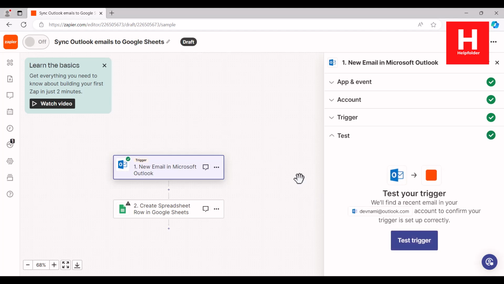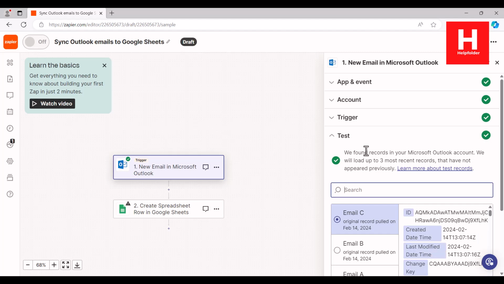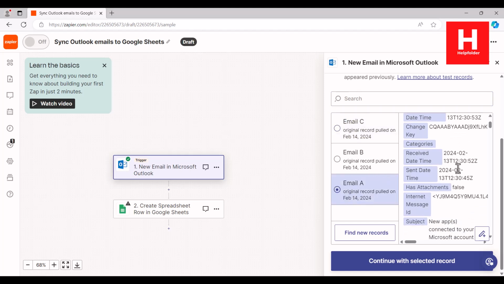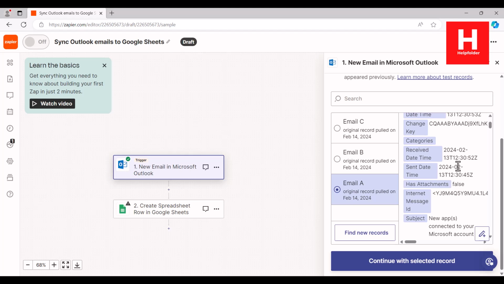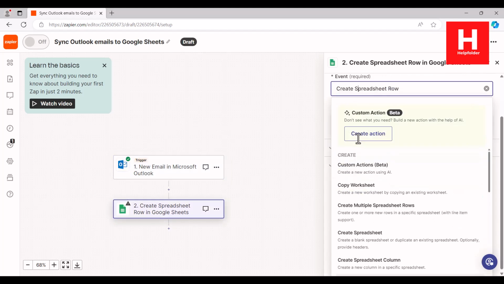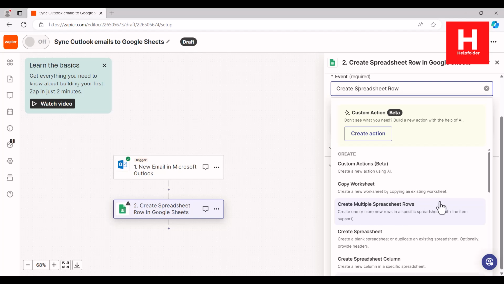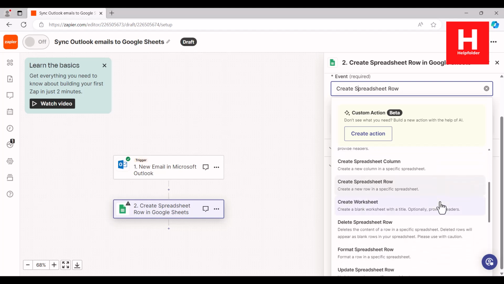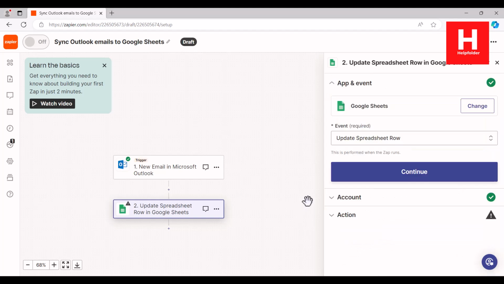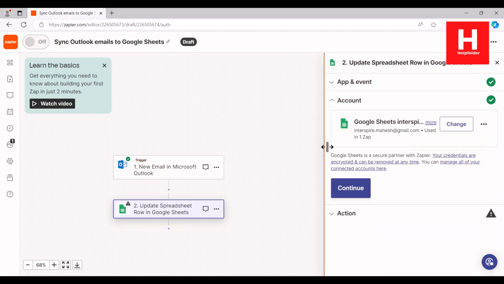So once the connection is established, we will have to think over the type of emails in a format. So I will choose one of those. We just want to take basically the name of sender and the subject. Click continue, and here the event is, let's say, update the spreadsheet or something like that. So update spreadsheet row, right? So I will continue with that.